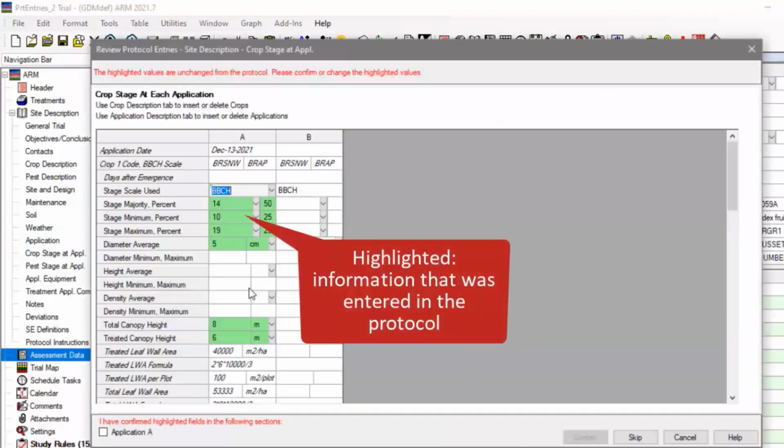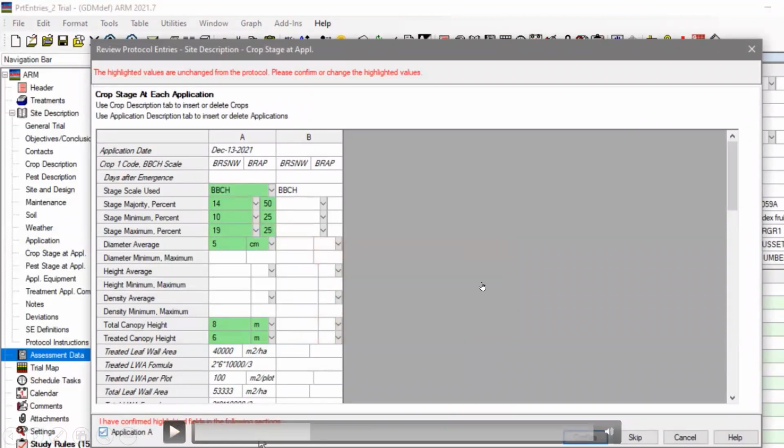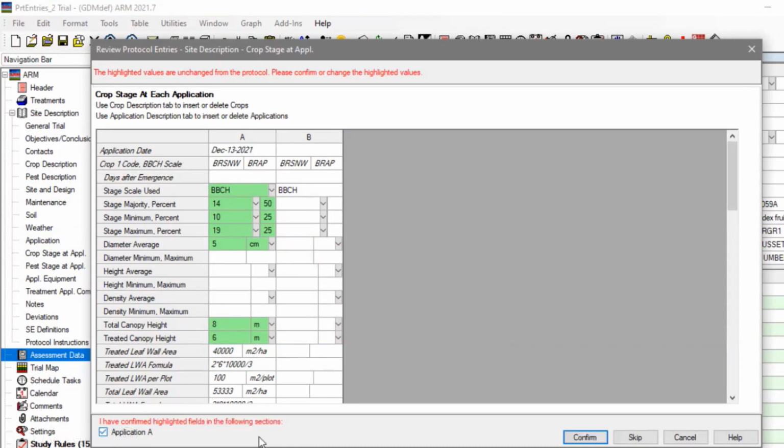So now when we validate the trial, ARM will just show the screen here. Let me pause this for a moment. Regardless of where you are in ARM, it'll bring up the different sections of the trial that are impacted and ready for review. In this case, we're seeing the crop stage screen, and we can see that just for application A is what we're reviewing because we have not performed B yet. So we're only looking at the fields in A. And we can see that the protocol writer had put in targeted stage information. We want to make sure that that is accurate, or that we would adjust it now according to what actually occurred.